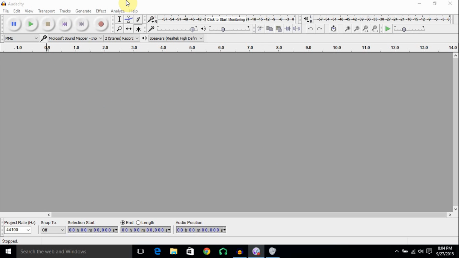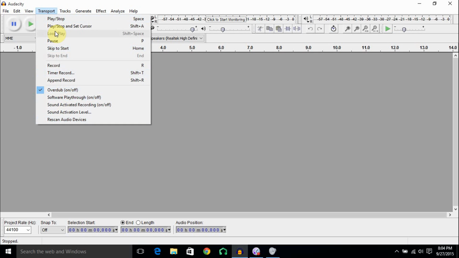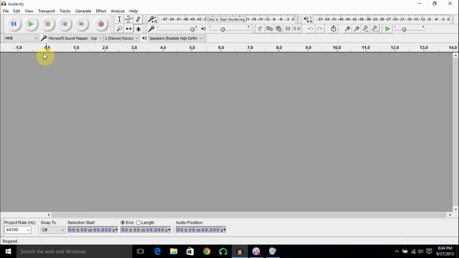So the first thing you're going to notice when you open it is that there's nothing in here. It's just this, and you have all these tools up here. These are the transport controls, and they can be found in this menu right here as well. You have a bunch of other tools right here that you use for editing audio, which I'll get into in a little bit. And you have monitoring for input and output and stuff like that.